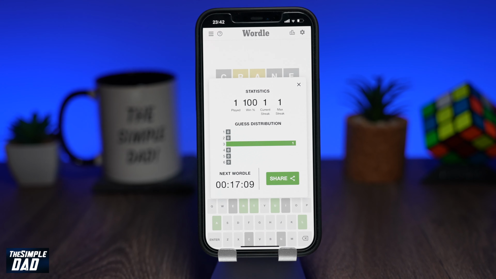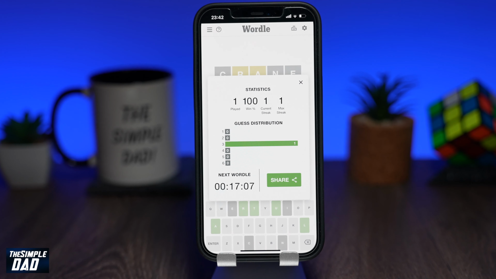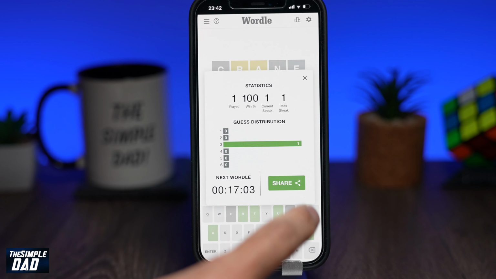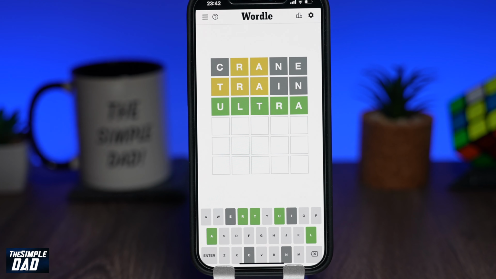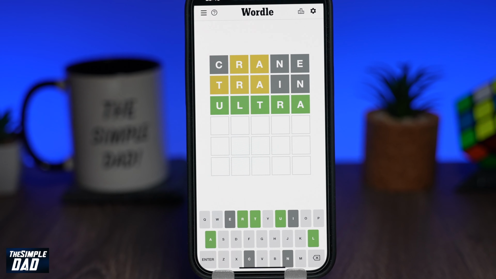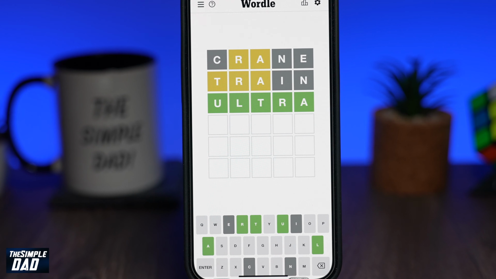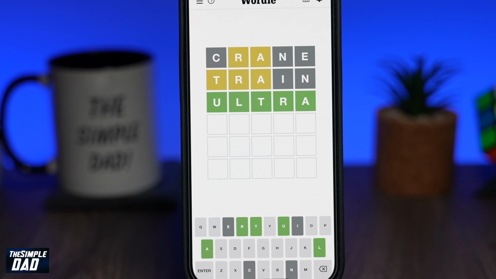Have you been playing the viral game called Wordle? If yes, then you must be tired of Googling the word Wordle to visit the page to play it. Now you can play it from your home screen. In this video, I'll show you how to install the real Wordle app on your iPhone or iPad home screen.